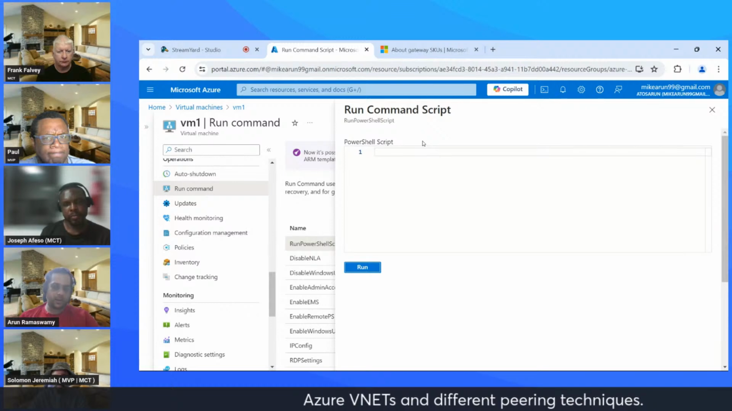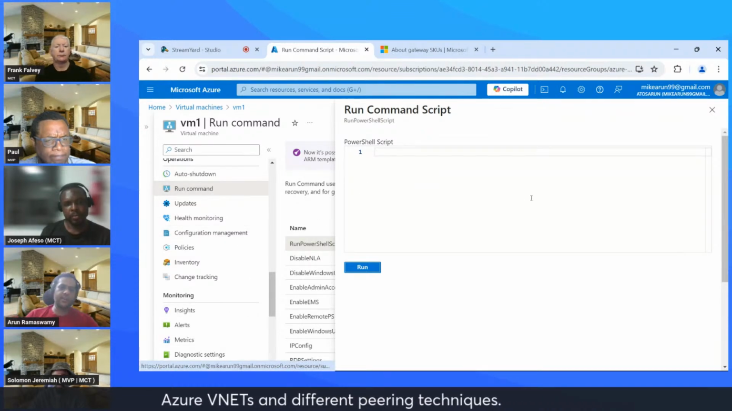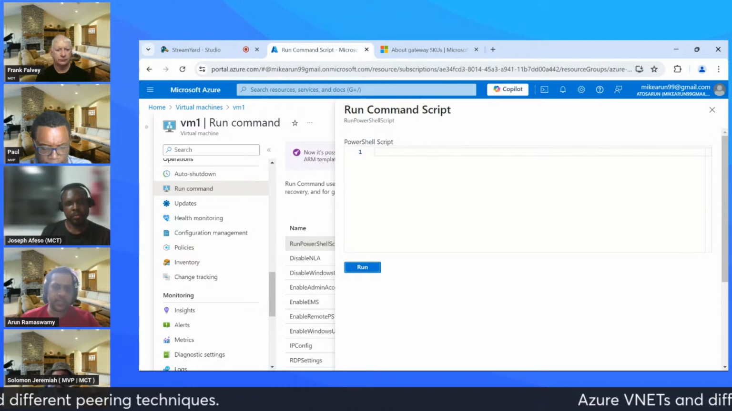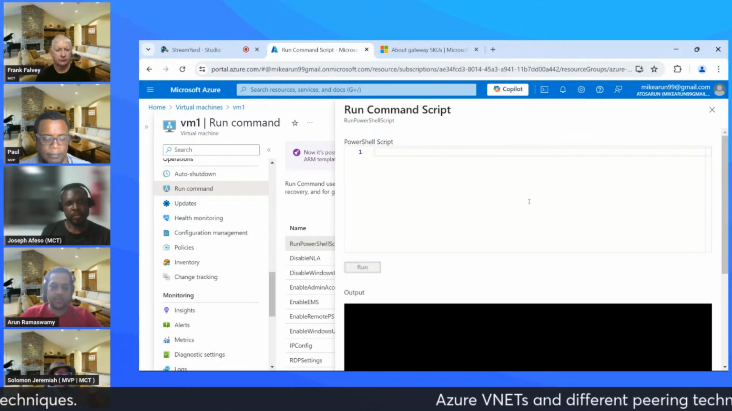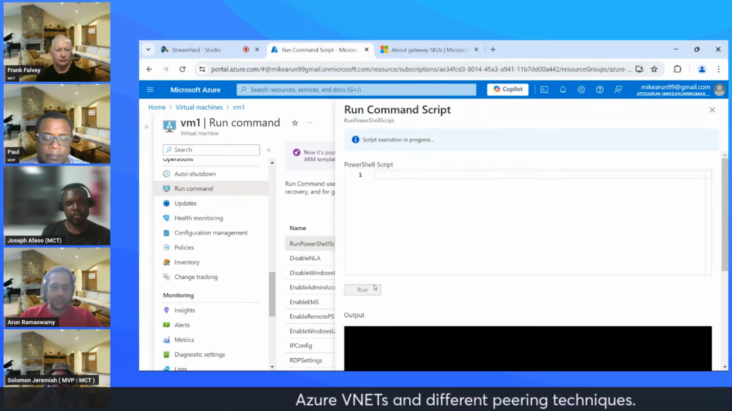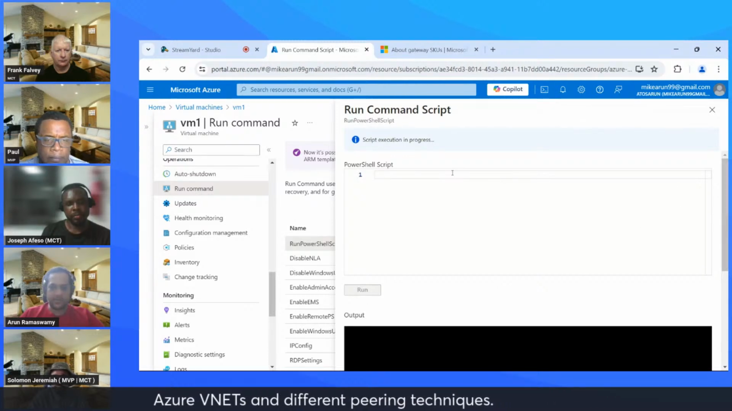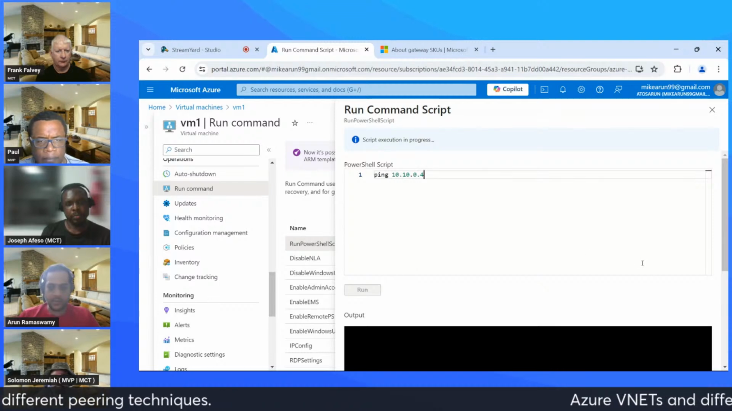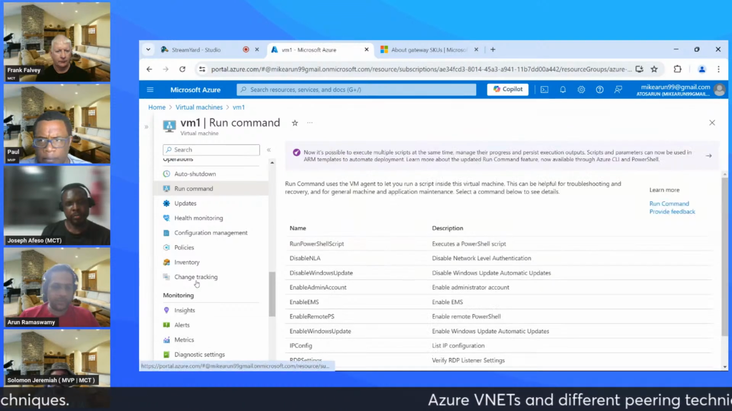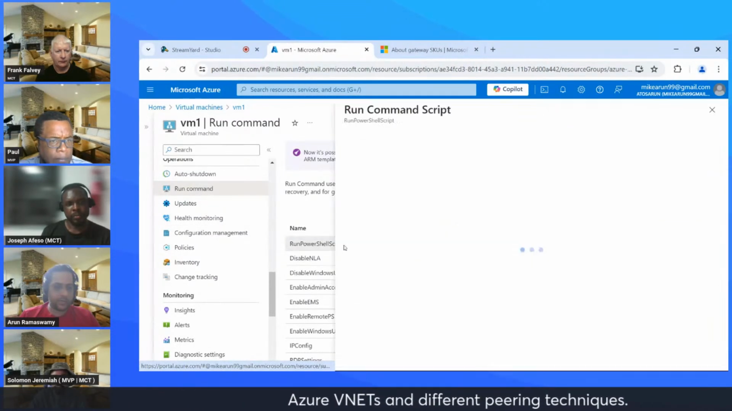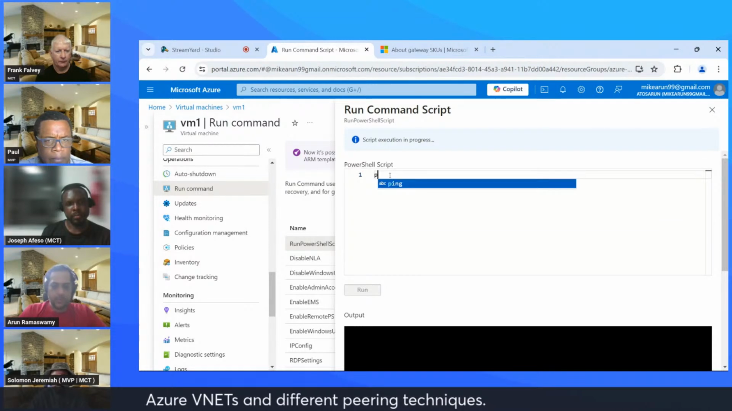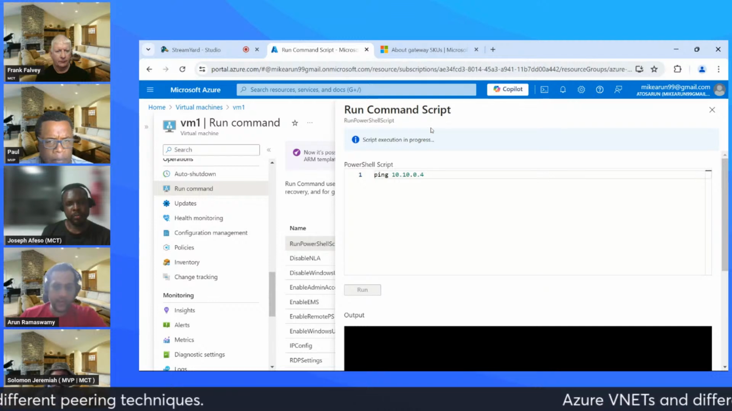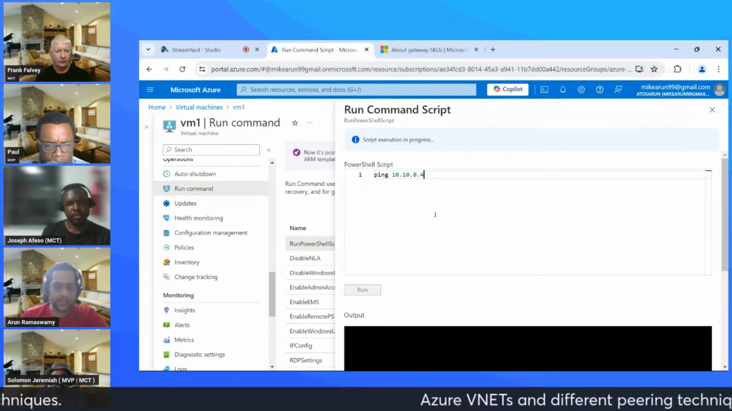What the run command does is basically run commands within the VM. Right now I'm choosing a run command to execute PowerShell. Now I'll simply say ping. PowerShell script ping. Right. And it is still in progress. Let's just wait for it to complete.